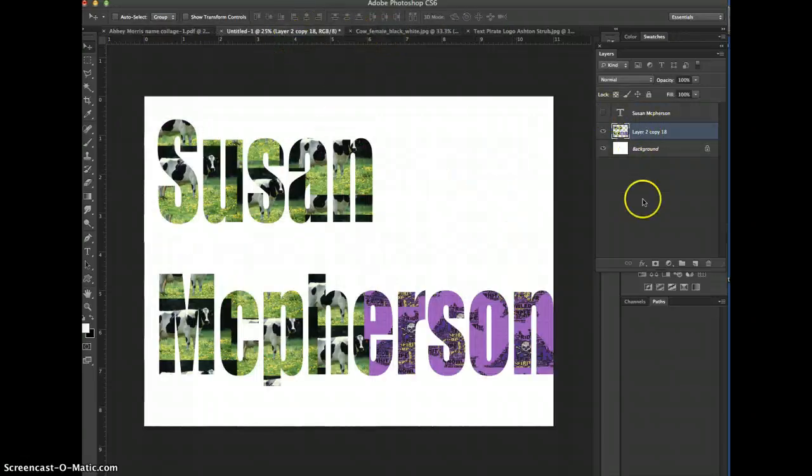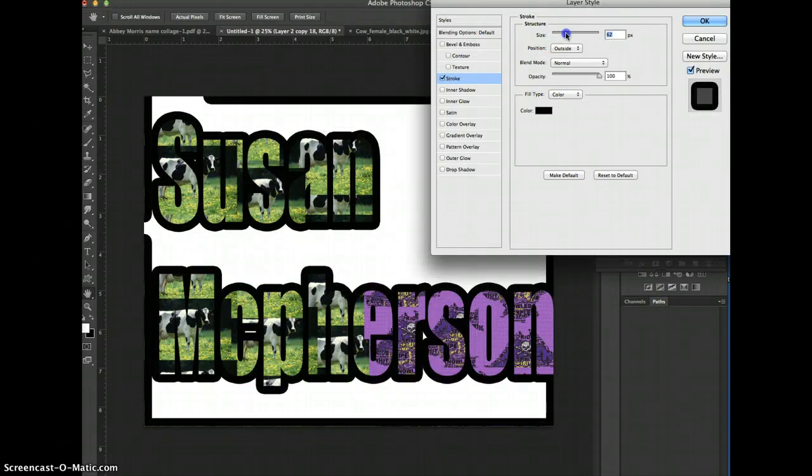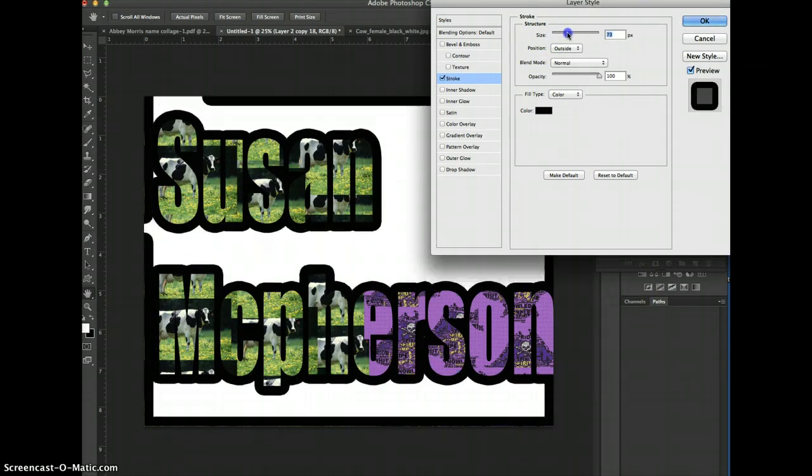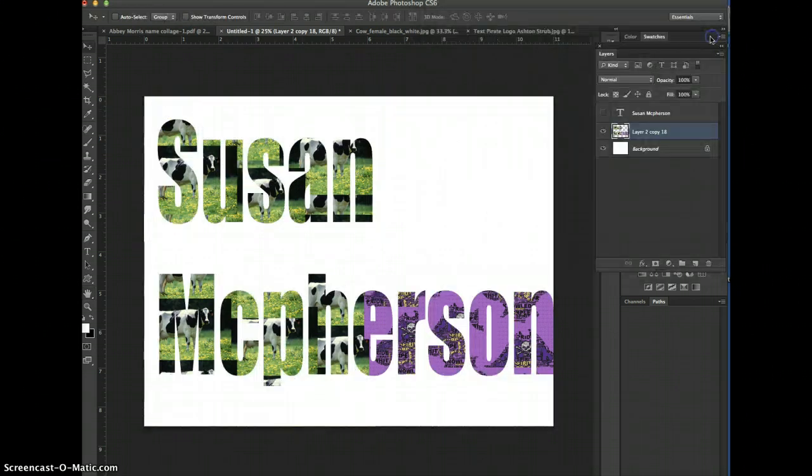So to put a stroke around your name, you go to that layer and you do an FX and you click on stroke. Now, look up here at the screen. Look what's happening. You see how the stroke is, there's a bunch of extra stuff going on? That is because when I copied my pictures over and over, they went outside of my document, but they didn't disappear.